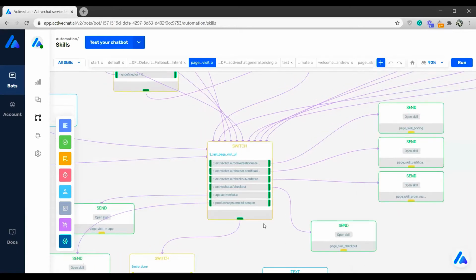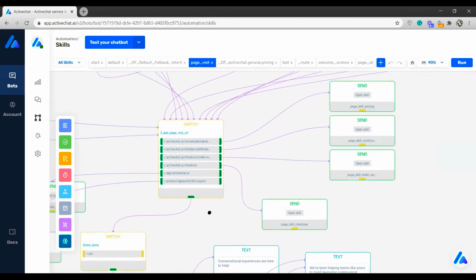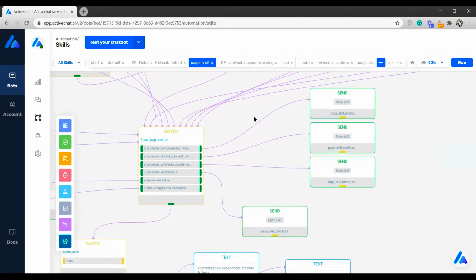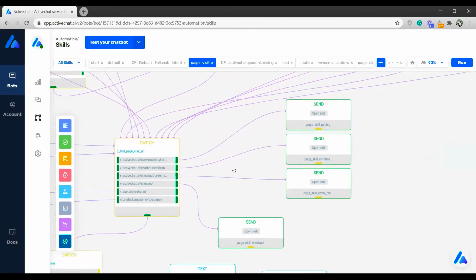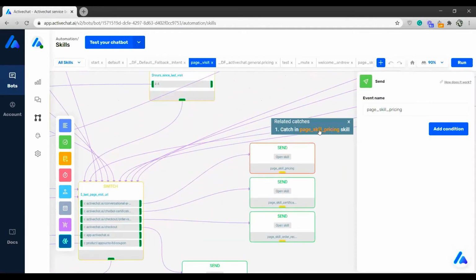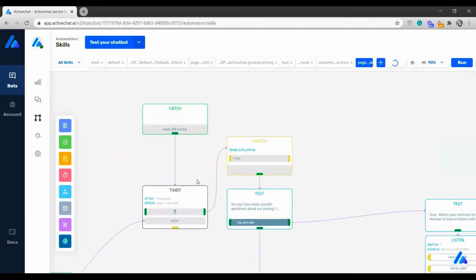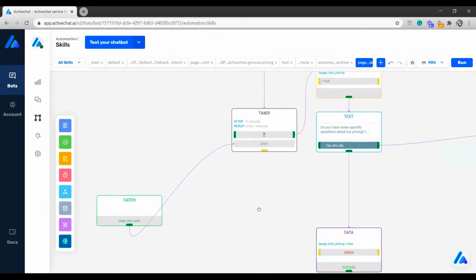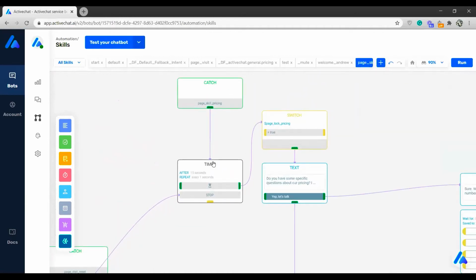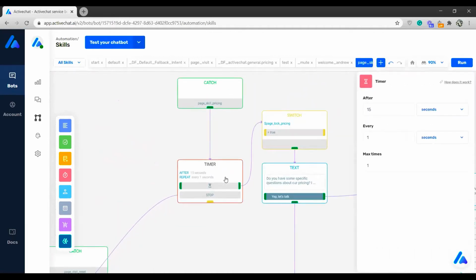And with the switch, we're rerouting the user depending on the web page they are on to send them different messages. And here is where the skill reset comes in. Now, just to get this out, the timer block is absolutely not necessary here. We could use also the wait for block.